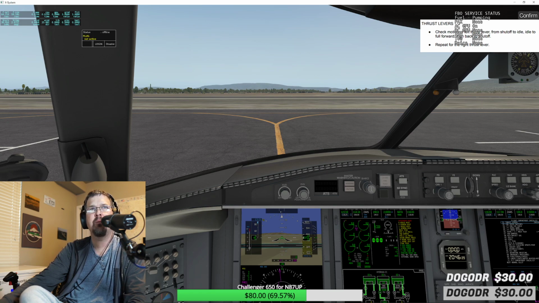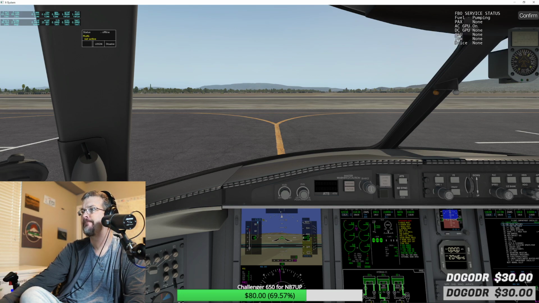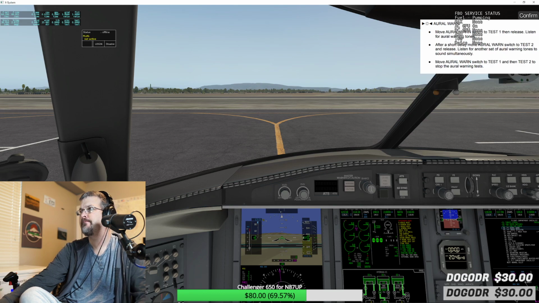SPS testing takes most of the available keys. Engine speed switches. Engine vibration check. Oral warning.